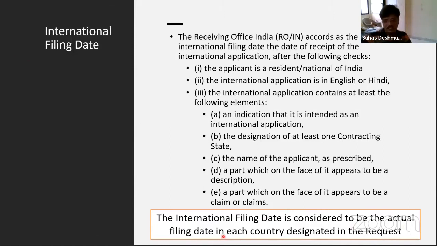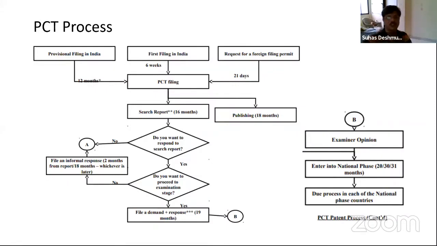The international filing date is considered to be the actual filing date in the countries designated in the request. That is an advantage of PCT. So if I file the patent in India today, and I file for an international patent after 6 months, my protection will date from the first filing. If somebody has filed a patent with your information at a later date, you can straight away get support from the government to protect your idea. If your filing date is later, you can't get any protection. So this is a typical process. That is a PCT application.